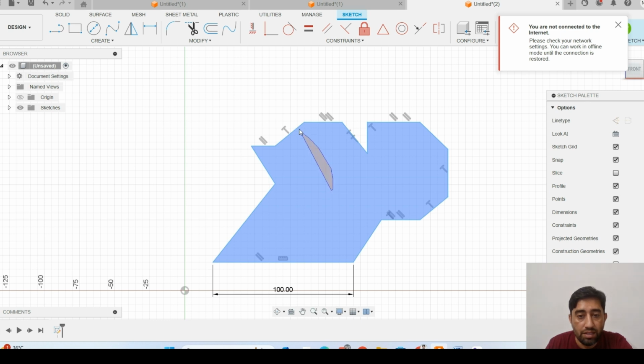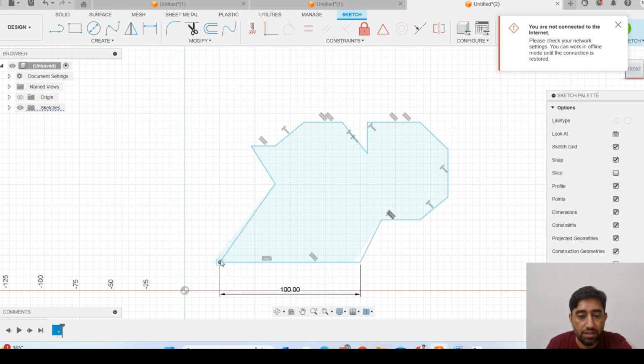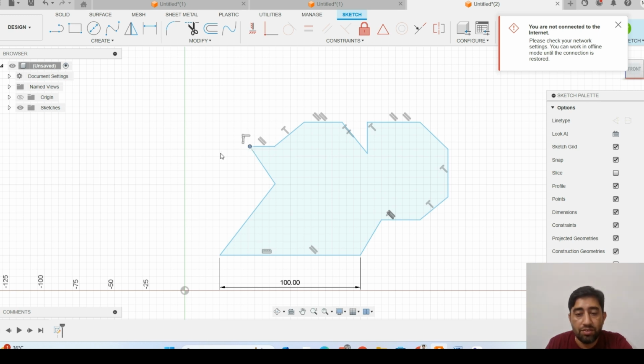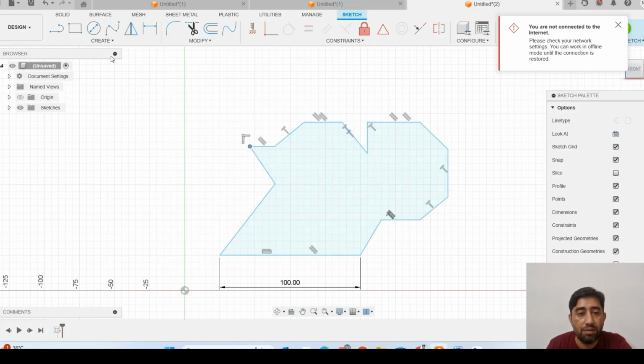But it can be moved anywhere this way, or we can deform it at our desire. So we have to fully define it so that we are able to give it the complete non-distorted sketch image. So let us start giving the dimensions. 50-50 to 150-50 is a 100 mm dimension. Click on sketch dimension. This is 100 mm.